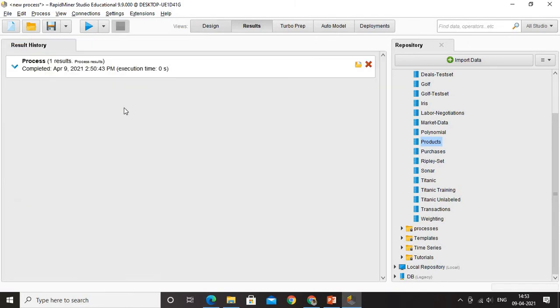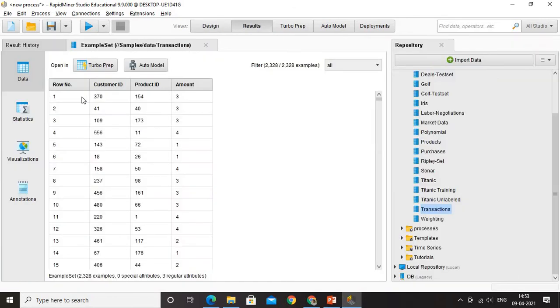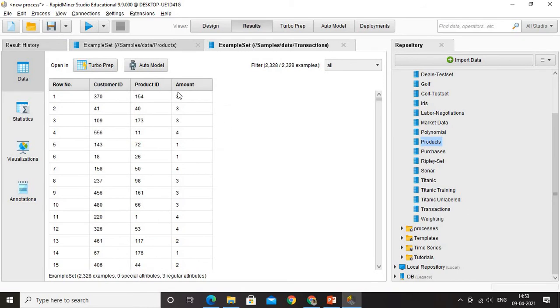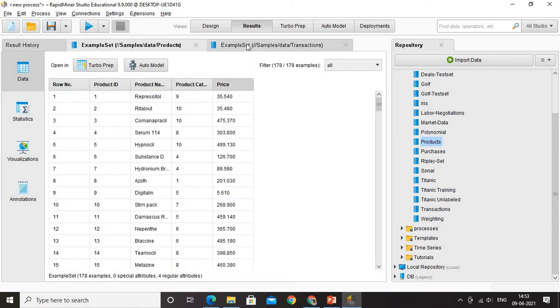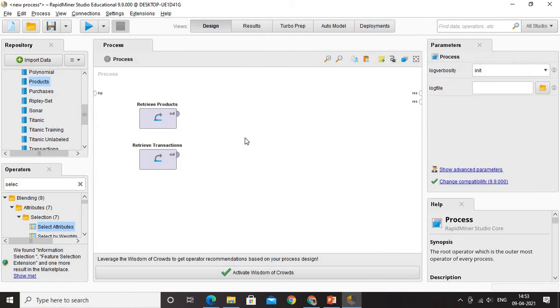Now I am going to explore the next one, which is the transactions. In the transactions we have the row, customer ID, product ID and amount. Remember, I have something called amount here. Just remember it, okay. So we have explored the products and we have also explored the transactions. We found that there is a price column and an amount column. Now we are going to play with that a little later. Just remember it.